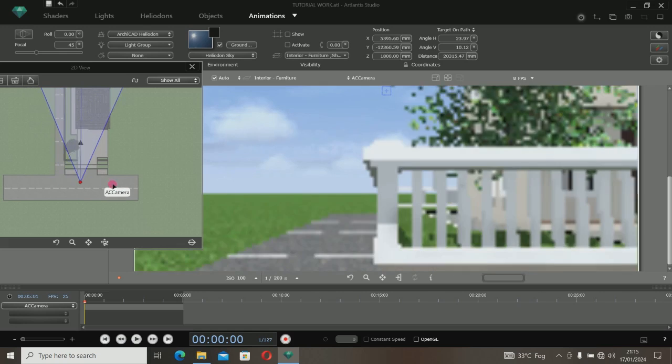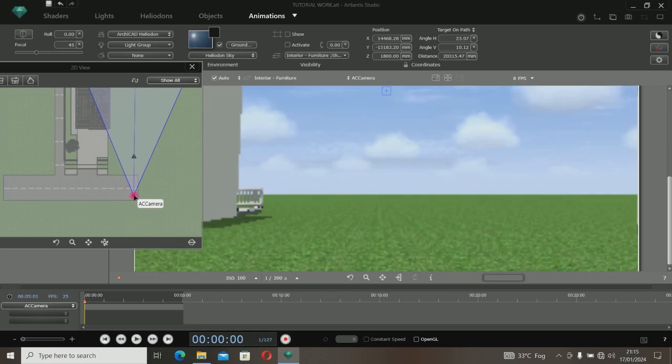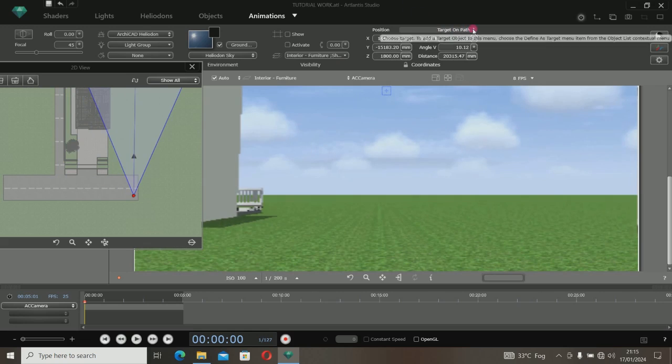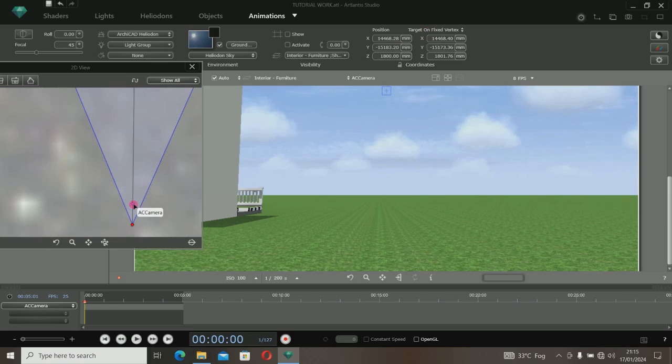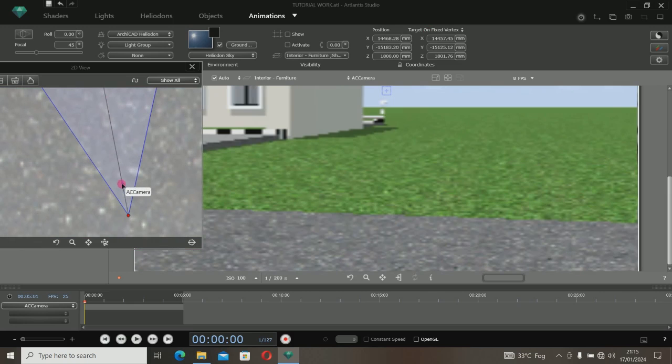But in this motion rendering that we want to do this moment, we'll be making use of this setting, fix on target. We'll be making use of it so we can be capturing our building while we move.